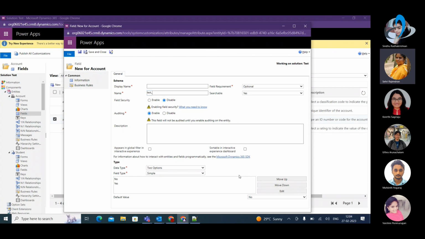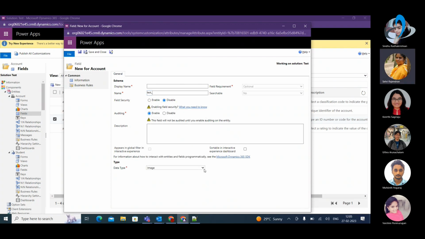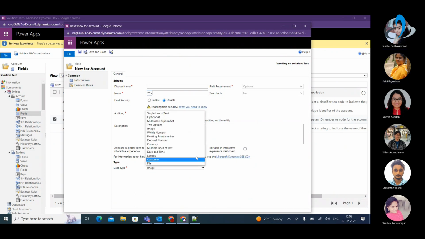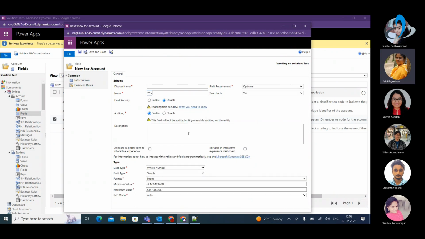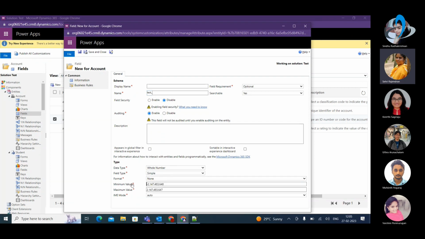It's like a radio button. Okay. Boolean type. Yes. Image means if you want to display any image for a record, you can configure it here. Then the next one is whole number. You can specify the format also here, whether it is none, duration, time zone, language. You can specify the maximum and minimum values also here.